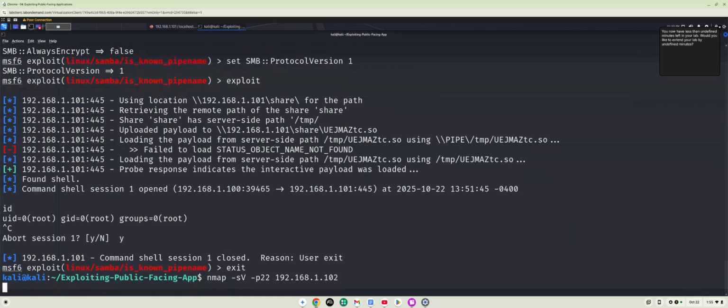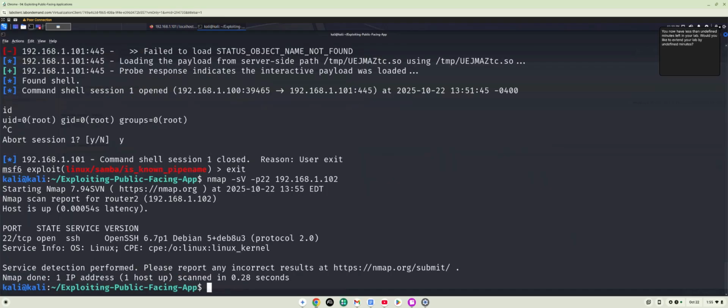All right, so I'm going to hit enter. All right, so it came back and it has told us that port 22 for SSH is indeed open, and that it's using version 6.7p1, which is below 7.7. So we know that this is indeed vulnerable to the attack, which is going to allow us to determine any valid usernames here.